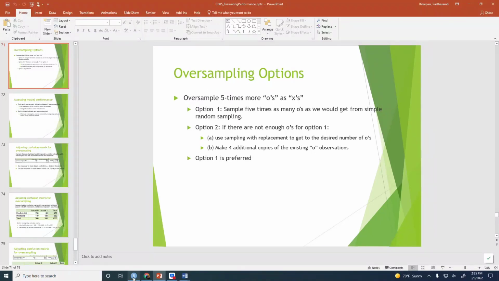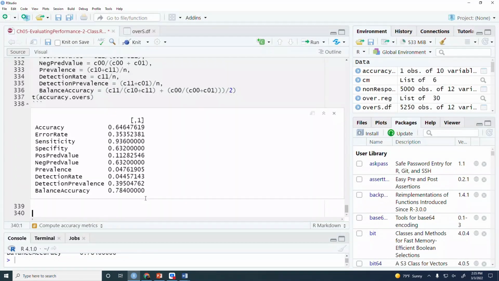And the Caret library has upsampling and downsampling. So it's part of the Caret library.